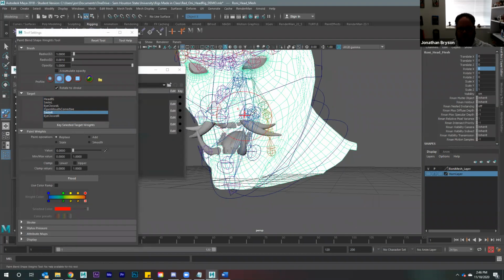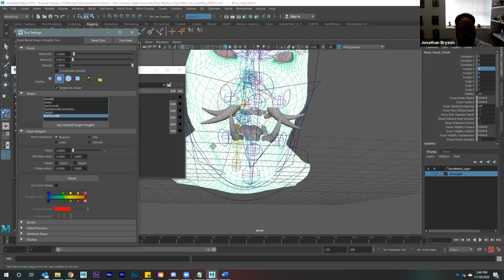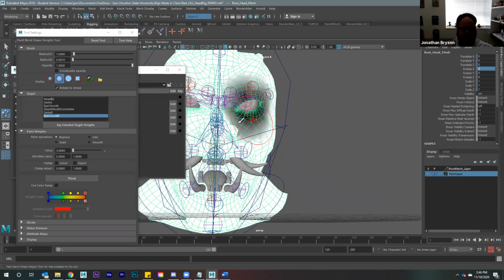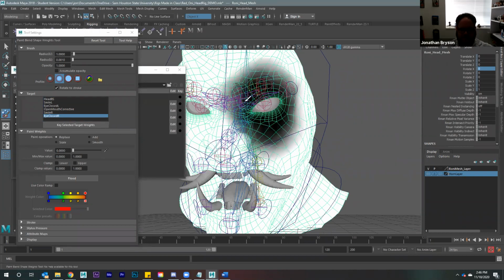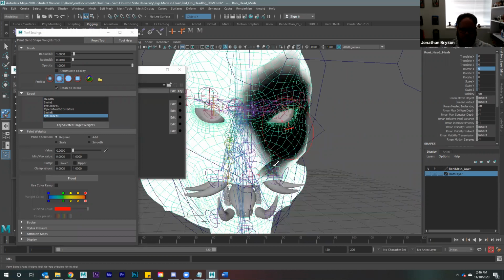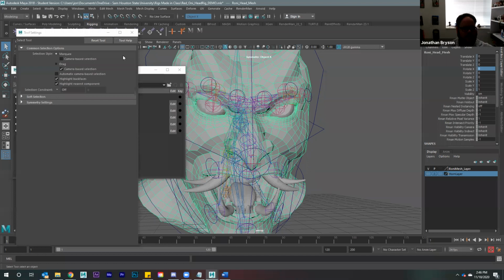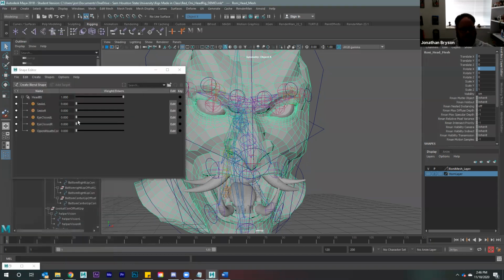Smile R means we're going to paint it out on the left side. Oops, I have to paint all that out. And then eye closed R obviously means we're going to need to paint it out on the left as well. Just like that. Okay, let's test this and see how it works.